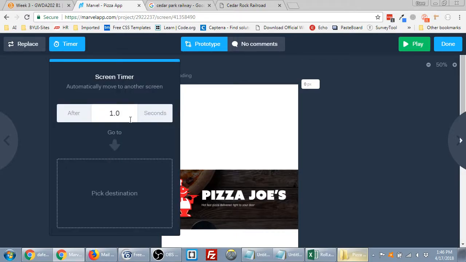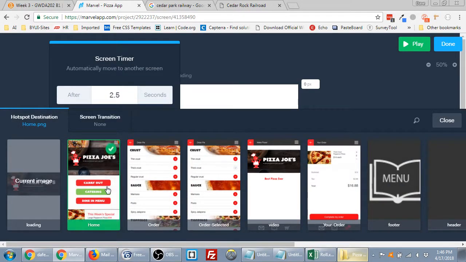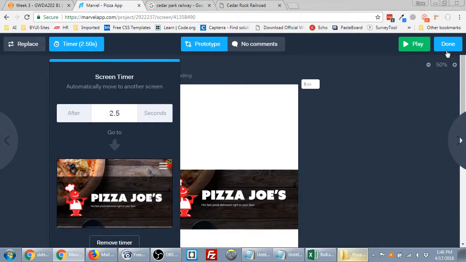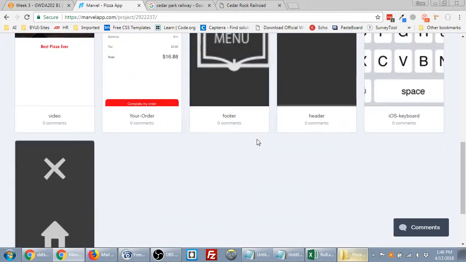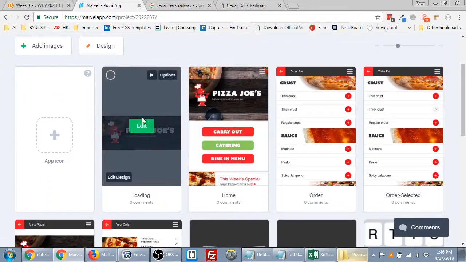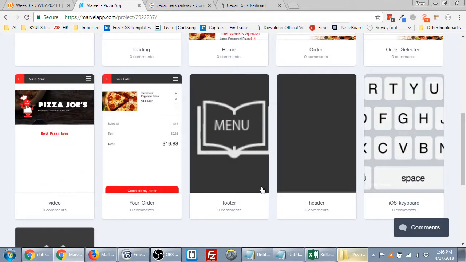Throw that timer on there again. It's going to go home. All right, it should work now. Okay, so anyways, this is if, like I said, you have all this work done to it. You want to just replace the image, but you want to keep all the functionality, the timer, any hotspots that are on there, whatever. But this is with something that isn't already up in here.